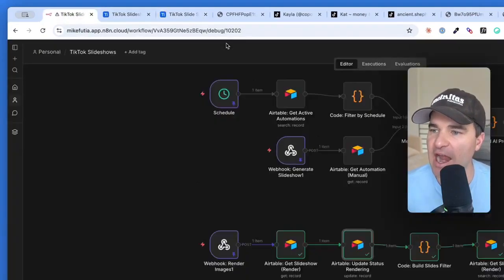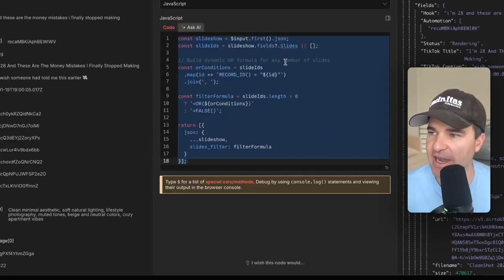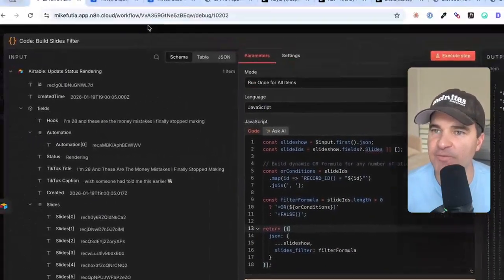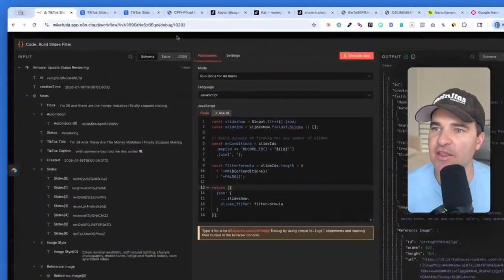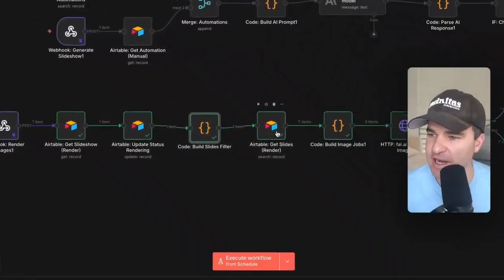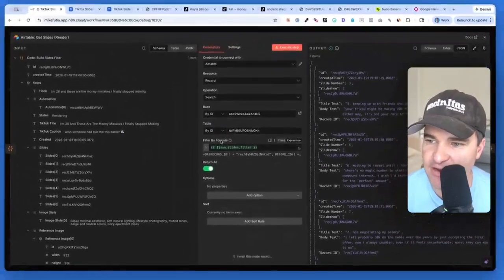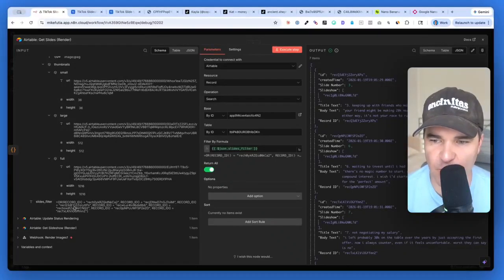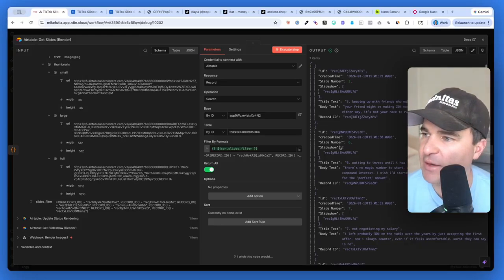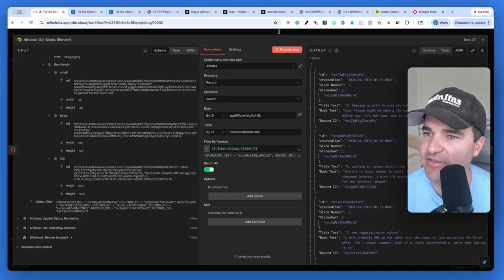Now, to pull that out in Airtable, what we have here is a code node that's going to help build that filter. So this code node is creating a filter that we're going to use in this next Airtable record to get the slides. So you can see we're filtering by a formula here that was created by the code node. So you'll see all the way at the bottom, we're using this filter. So now we're able to pull in that linked record, which has the actual 7 slides.